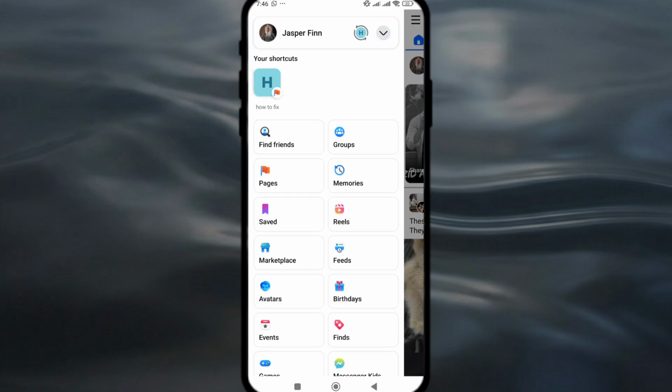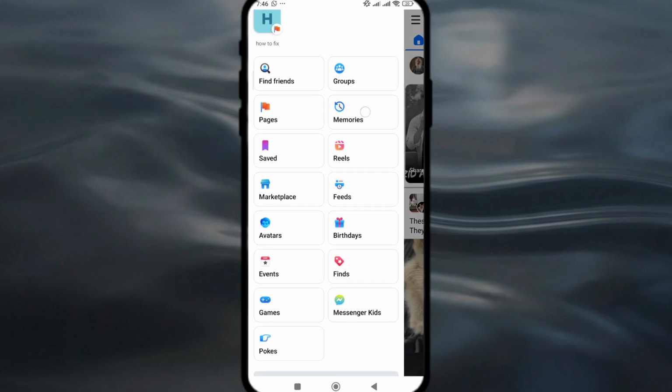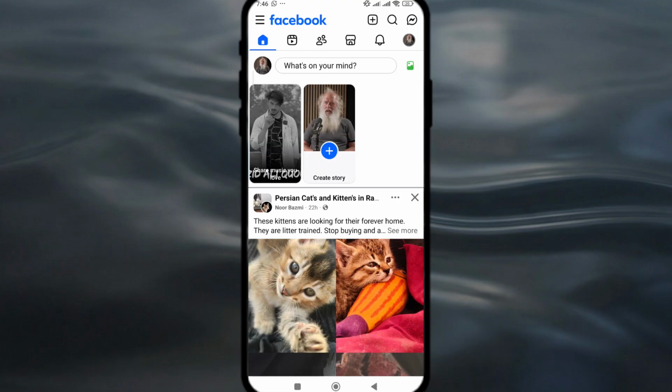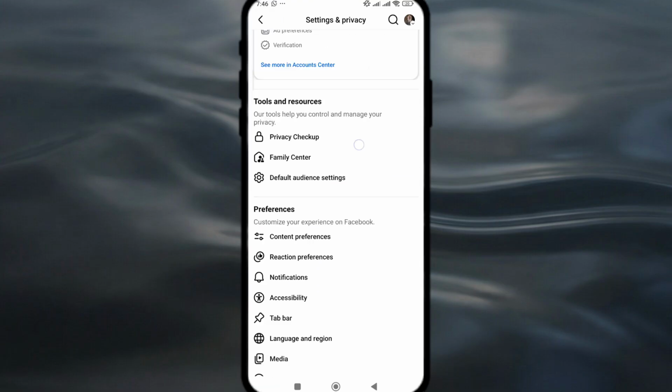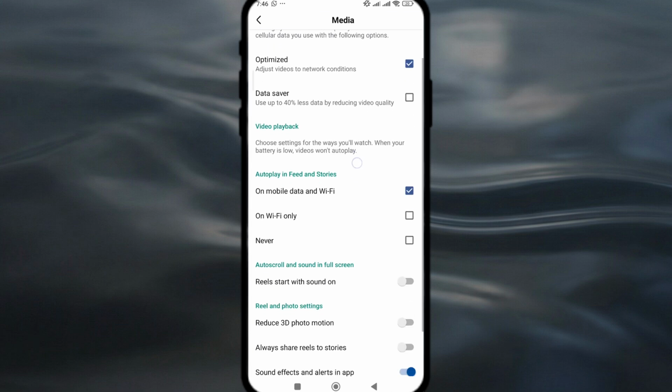First, open the Facebook app and tap on the three horizontal lines in the top corner. Scroll down and tap Settings and Privacy, then tap Settings. Now scroll down until you find the Media section. Tap on Media to open the video settings.